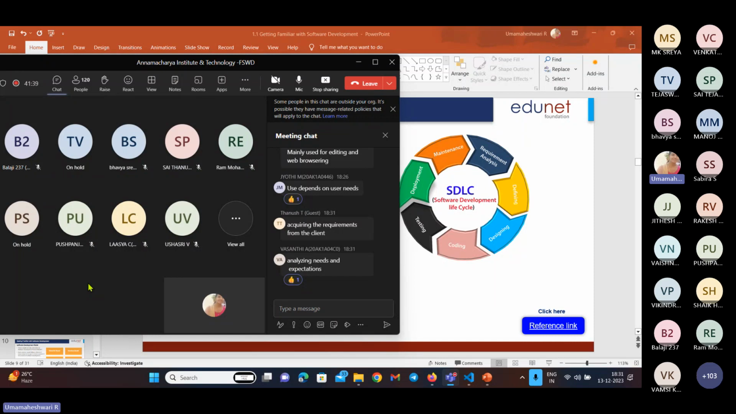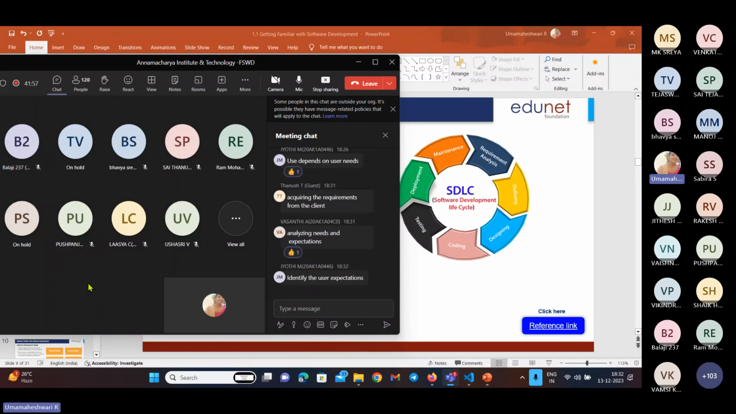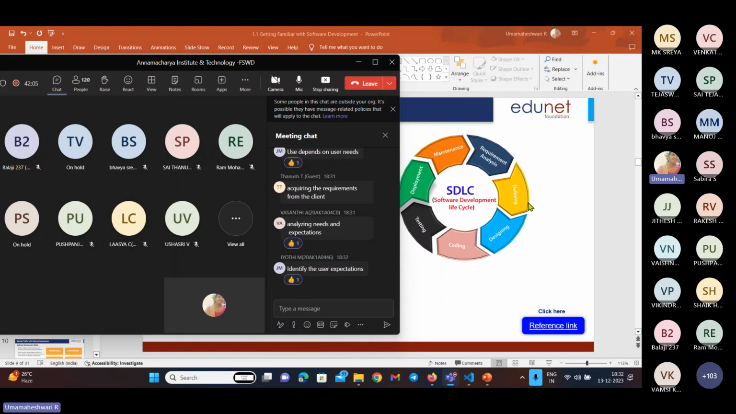And when it comes to the defining part, defining means what? In the defining part, we'll create that in a document. Okay, so that is the SRS, software requirement specification. In that we'll identify the user expectations. Yes, exactly, Jyoti. You're also right. The defining part is you're just keeping all of it as a document. Whatever you're getting from the stakeholders, clients, and customers will be documented in the defining phase.